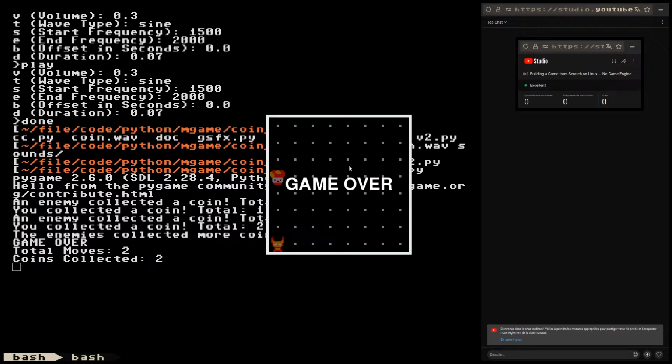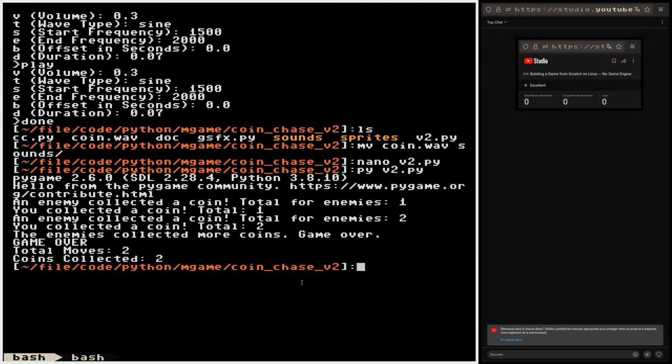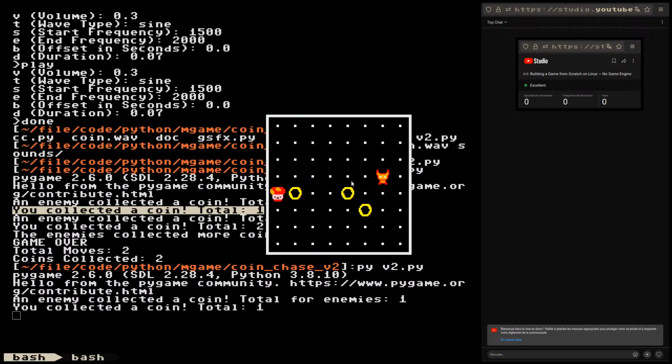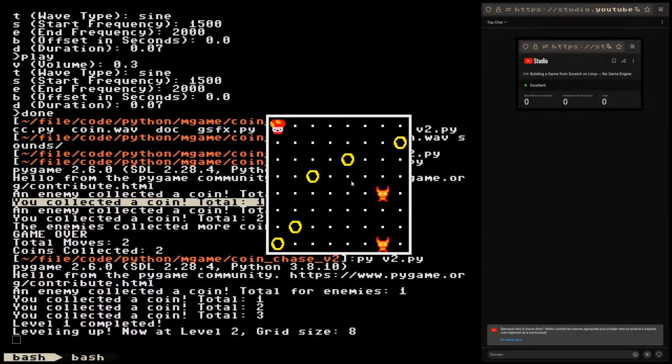And we're game over because the enemy has collected more coin than us, apparently. I did not see that happen, but yeah. So the enemy has 1 coin. And we succeeded the first level.